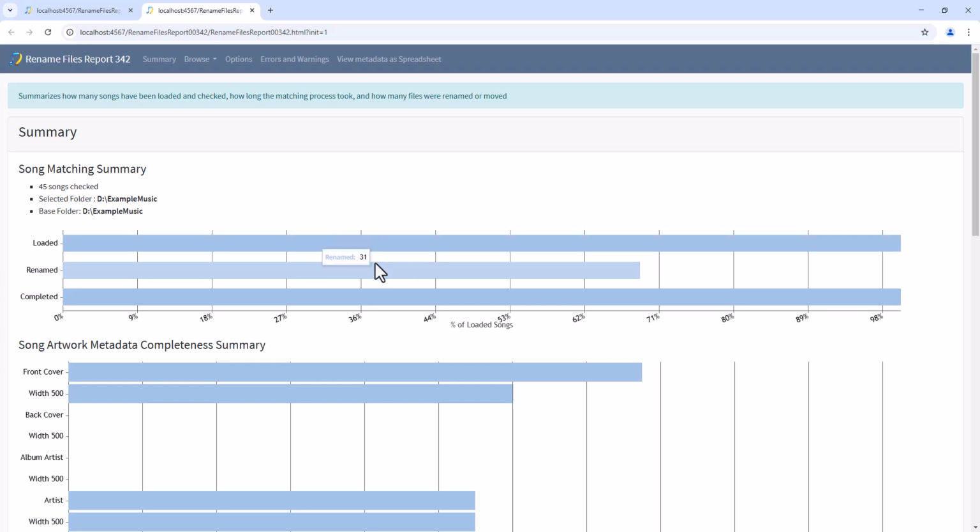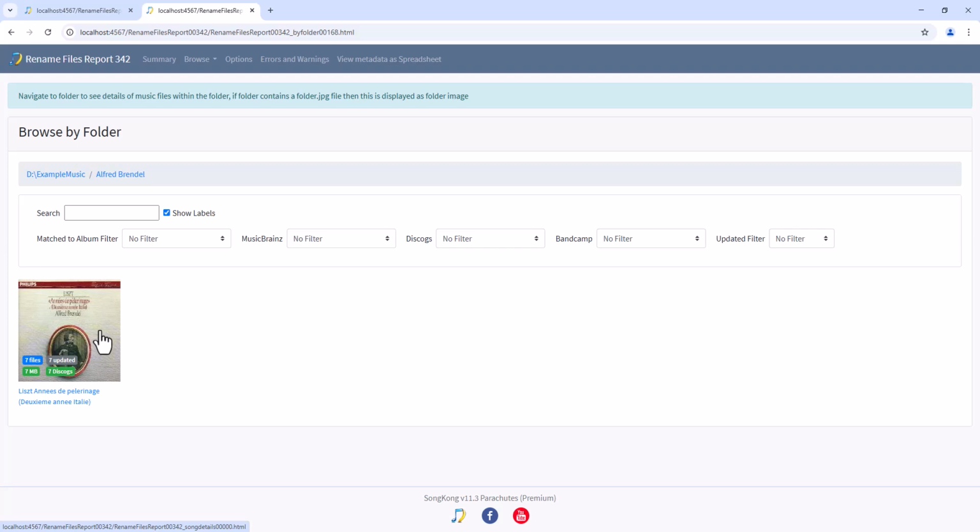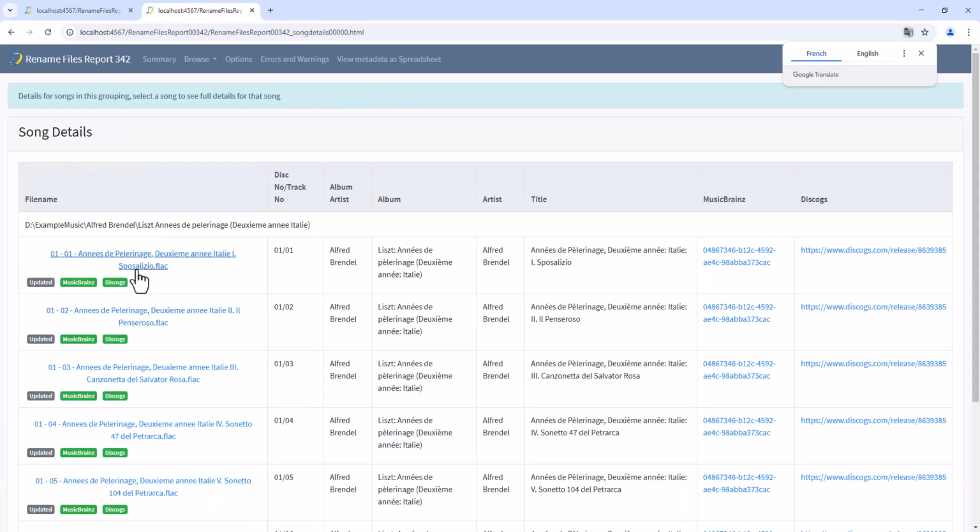Let's go to the Browse menu, and then the Browse by Folder menu. We can see 3 folders. Let's select the first folder, Alfred Brendel. We can see that all songs had previously been matched to both MusicBrainz and Discogs, and all files have been updated. Then select the folder beneath that matches the album name. And now select a file to see what modifications have been made.